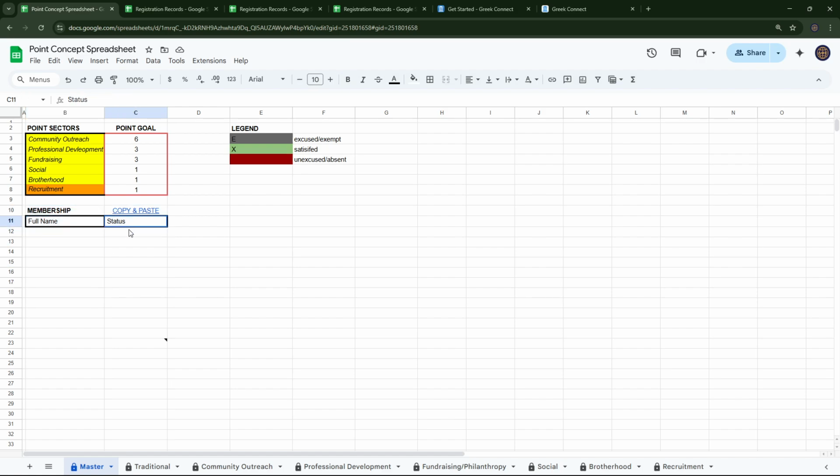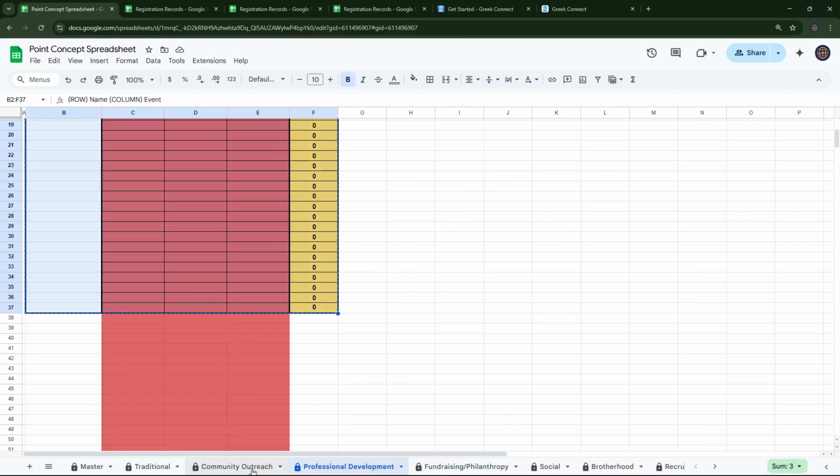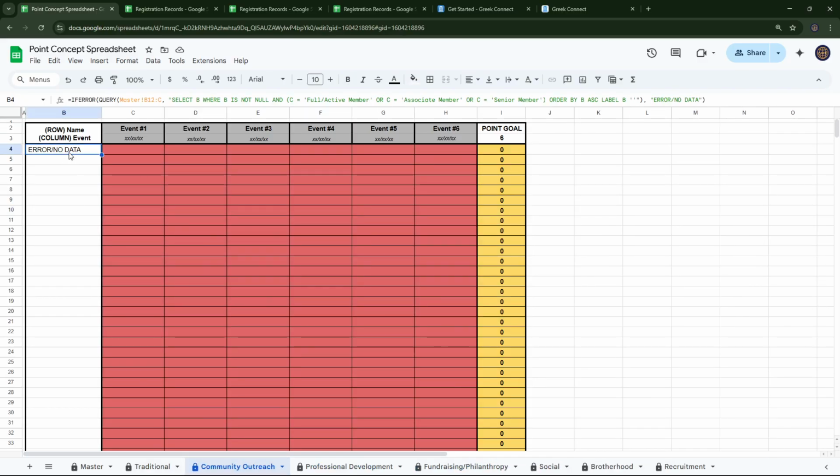And then, of course, but not least, membership. You have your full name and your status. This is how it will populate names across all of these spreadsheets here. You'll see that right now it has error or no data. That's because on the master tab it has no data to pull from using the query function on Google Sheets.